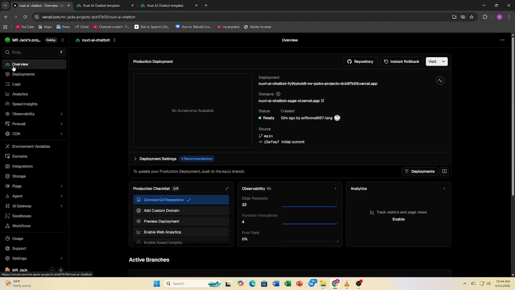So yeah, that's how you manage projects in Vercel Dashboard in 2026. Follow each step carefully, and you'll have full control over your workflow.